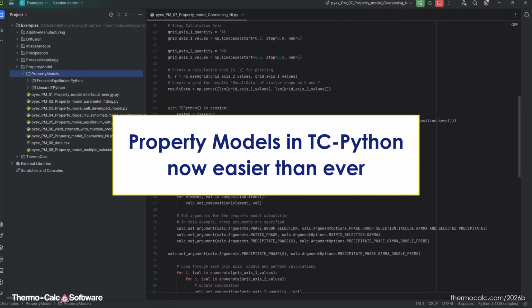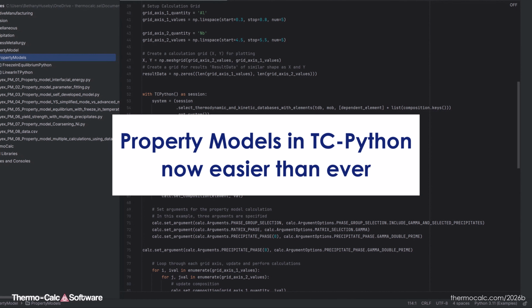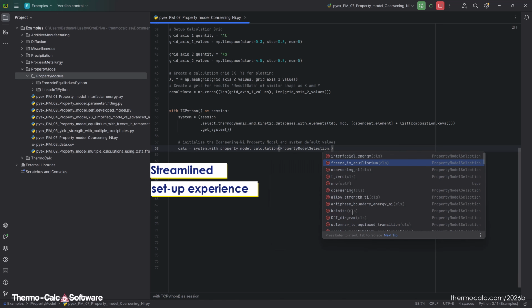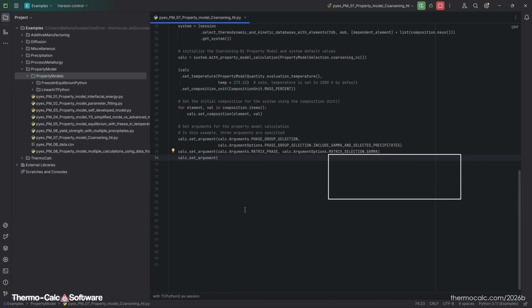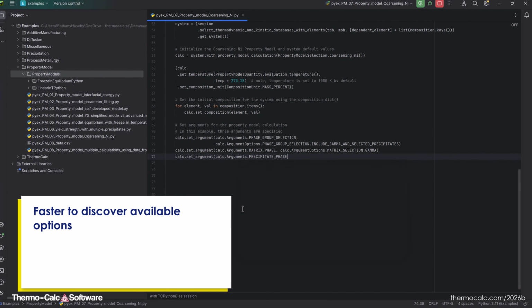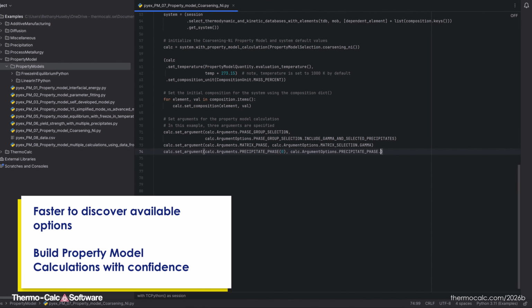Working with property models in the TC-Python API is now easier than ever. A streamlined setup experience, improved code completion in code editors, and enhanced documentation make it faster to discover available options and build property model calculations with confidence.